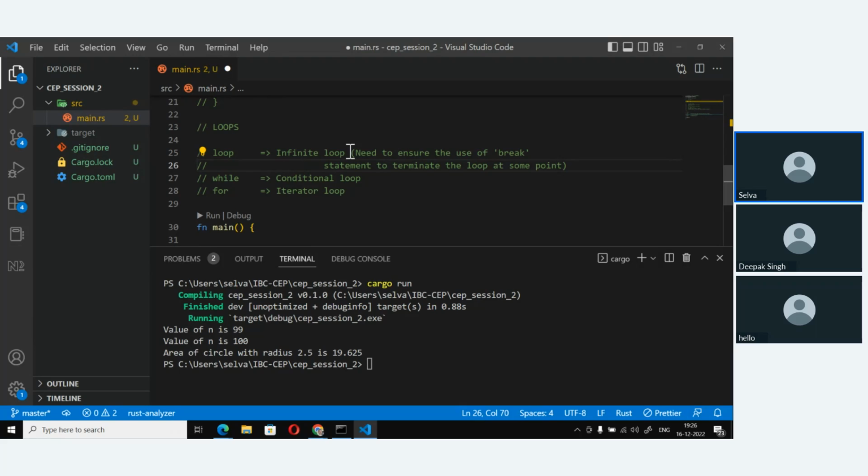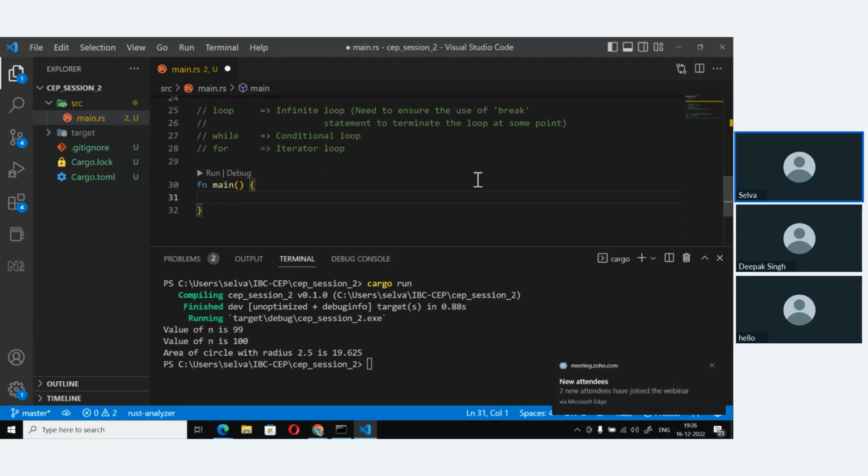So what we will do is take a simple example of generating a multiplication table with different loops. First, let's take the loop statement.